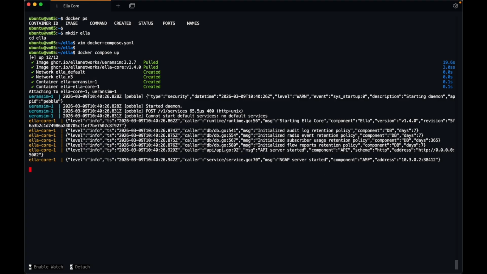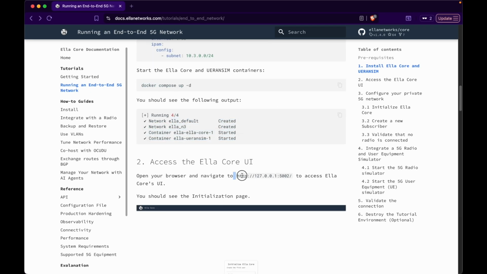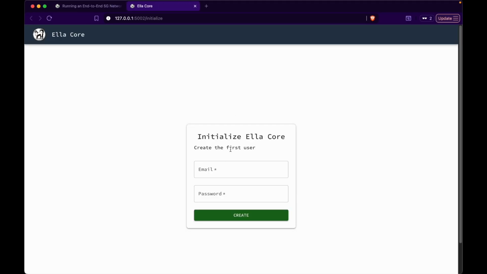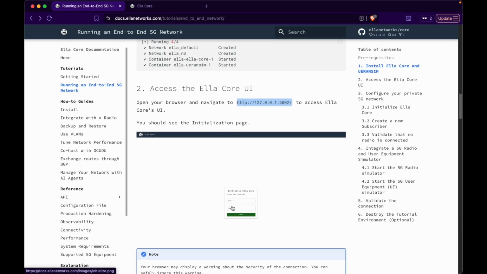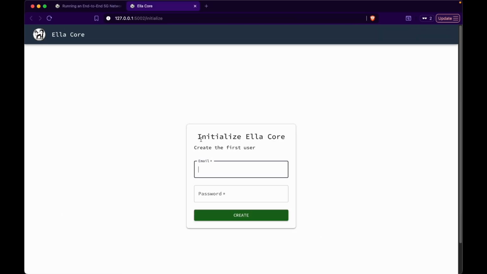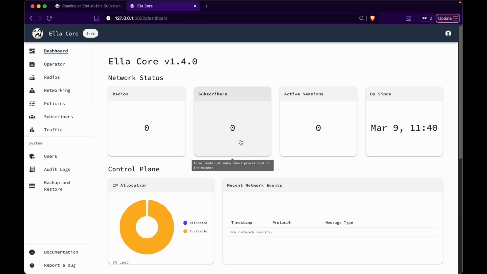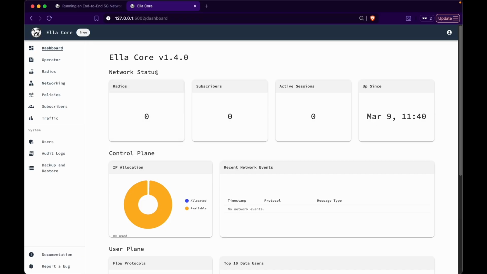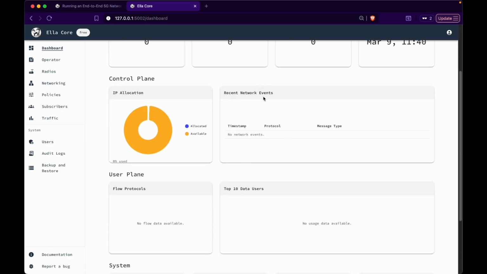We can also have a look at the dashboard because now it's working. We can go to this page. Now you can see we have access to the Ella Core dashboard, and the instructions say that you can use this email and password, so we can do it. Okay, great. This is the Ella Core dashboard, and it's looking really good. We have all the metrics here: the network status, the radios, subscribers, active sessions, and everything. And here we can also see some events or logs after the connection with the gNB and the UE.